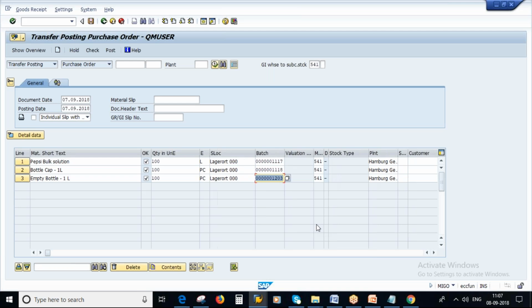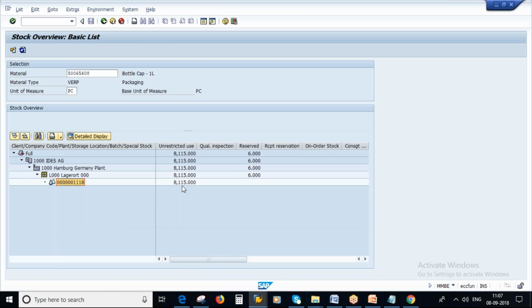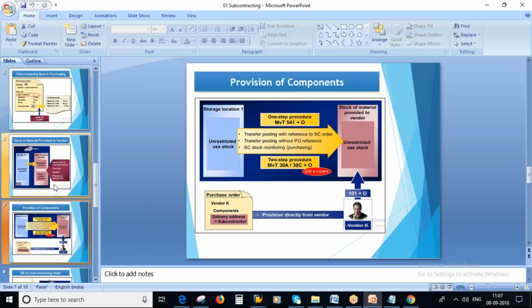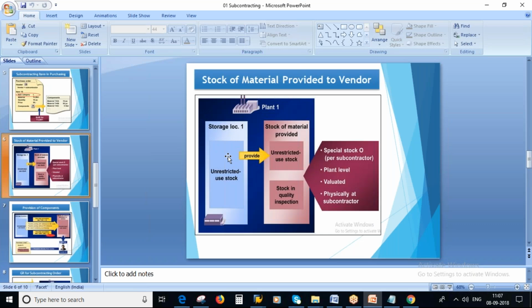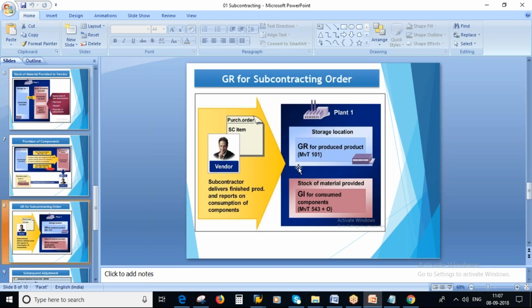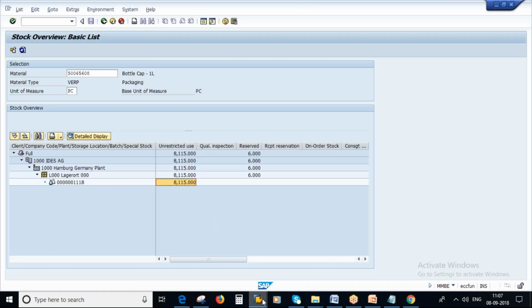So I entered the batch numbers here. So now what happens is, I'll close this. For this bottle cap, currently the stock is showing in L000 storage location. Now when I do the goods issue, 100 stock will move from storage location to plant level. That's what will happen. When you provide the stock to the vendor, stock will get moved from storage location to plant level, and it will show as stock provided to vendor. That's what we are doing. Okay, so let's do that.